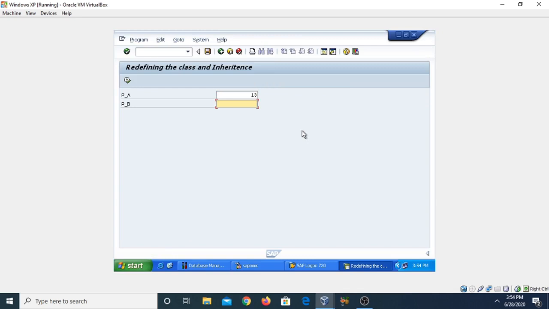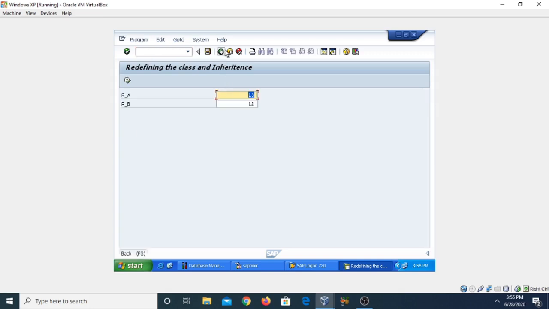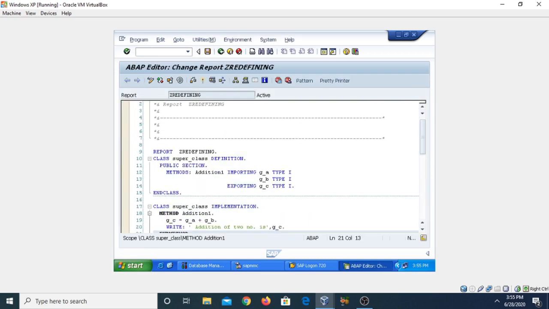So here we are passing the parameters as the user. That means it will call the derived class, and firstly it is calling the base class method, and then it is calling the derived class method. You can see this addition of the two numbers is 27, which we called through the super keyword, and this is our subtraction of the numbers, which is the derived class method. So by this way you can use the super keyword.